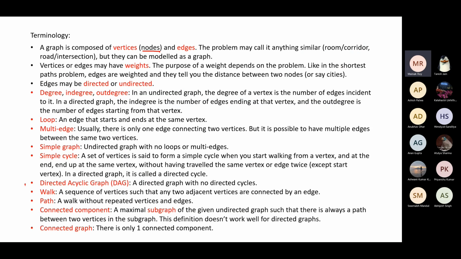Okay, so the next thing we're going to talk about is a walk. A walk is a sequence of vertices such that any two adjacent vertices are connected by an edge. The concept of walk does not make any restrictions on repeating a vertex or an edge. In a walk, you can absolutely repeat a vertex or an edge any number of times you want.